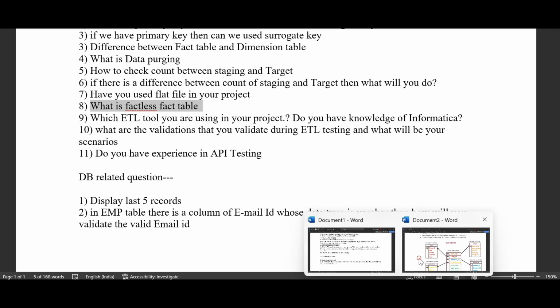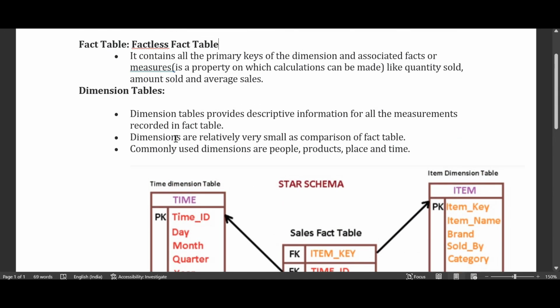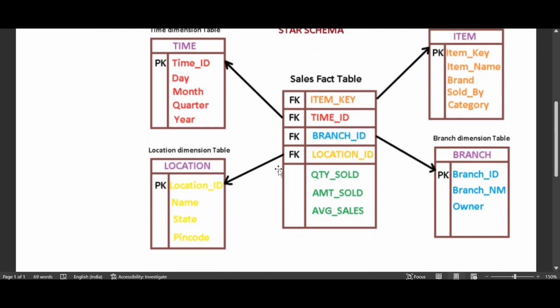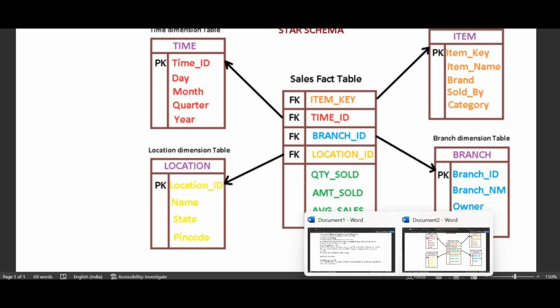Now the eighth question is, what is a factless fact table? That I already explained. A factless table is also like a fact table, but the main difference is that it does not store any quantity, like quantity sold or amount sold. It only stores date-related information, like when that product got sold and how frequently that product is getting sold. That kind of information we store in a factless fact table.